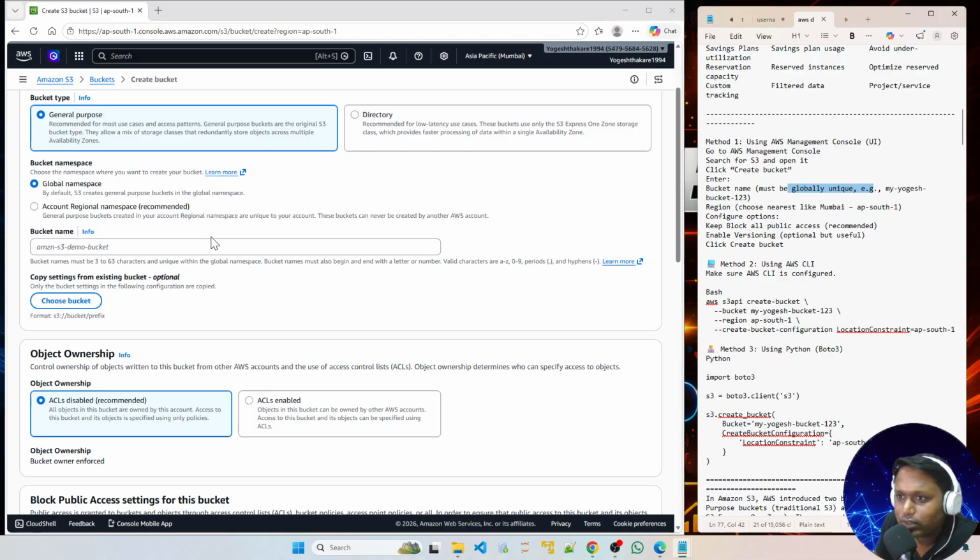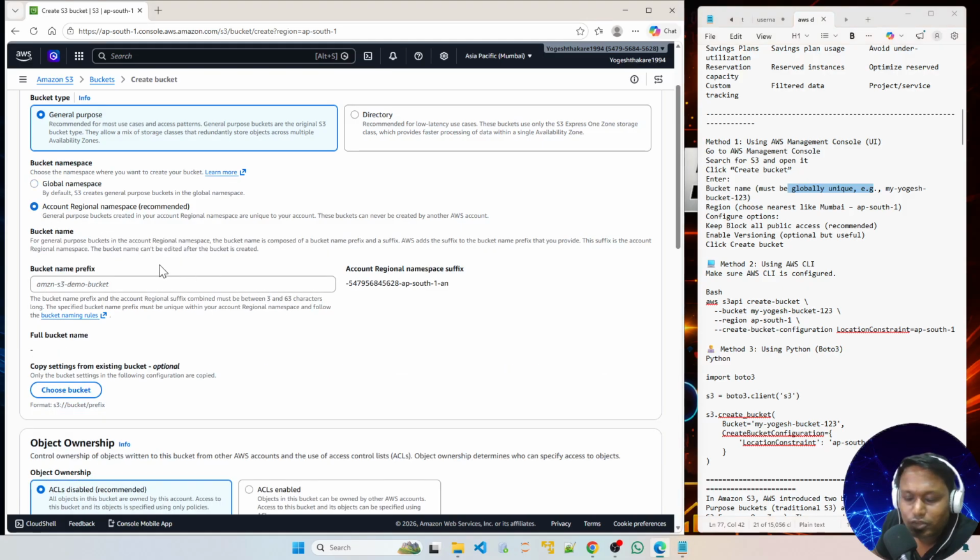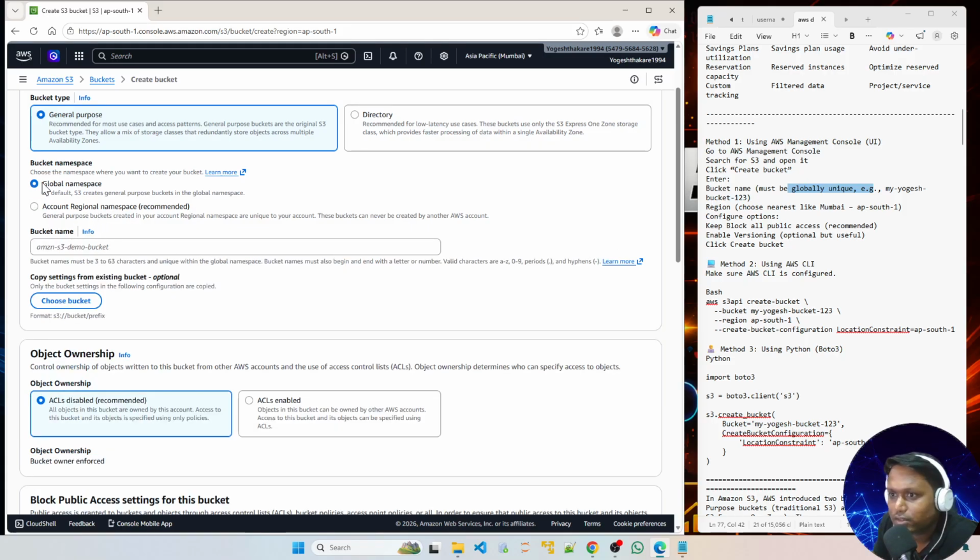There are two options which you can select, that is global namespace as well as account regional namespace. When you go with the global namespace, you can define a name as specified in the text over here, like Amazon S3 demo bucket. In the second one, you will have a prefix. You just need to add a prefix based on your account ID and your region. It will create a prefix and suffix, and including that it will create a bucket name by itself. So as of now, we will select the global namespace.